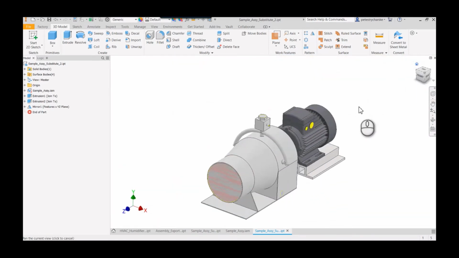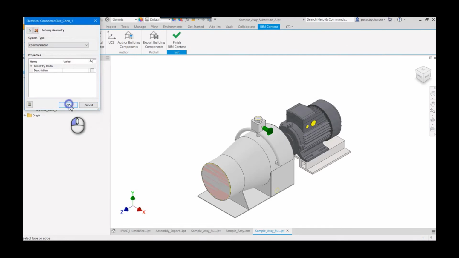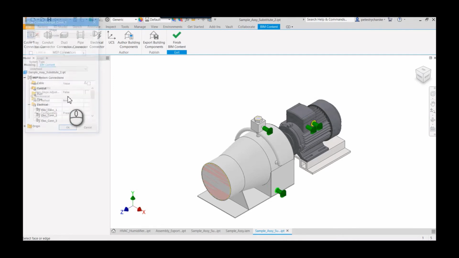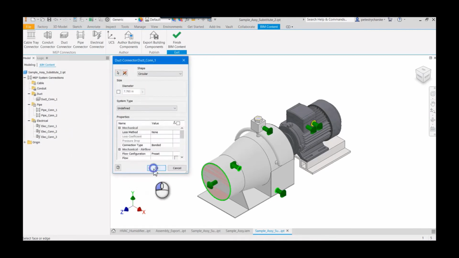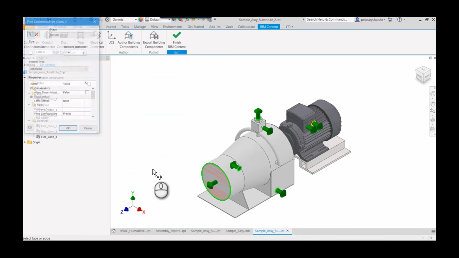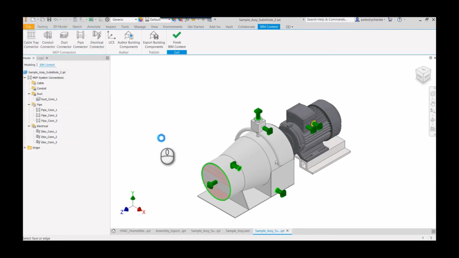So I will go ahead and run the BIM connector logic, because this is a fast way to create the BIM component. I'm just cycling through all the automated BIM connectors. Cool. This will take just a couple moments to publish, so I'll be back shortly.